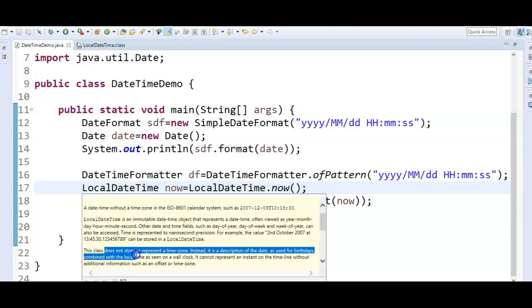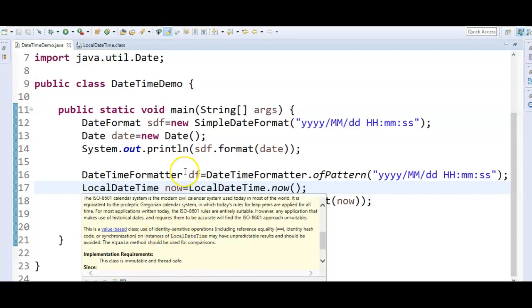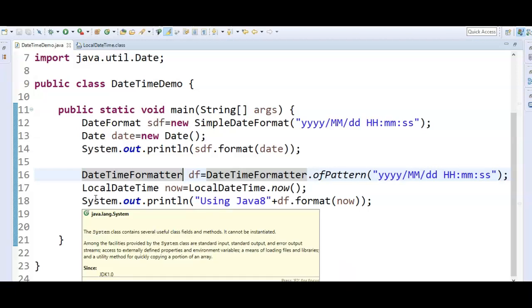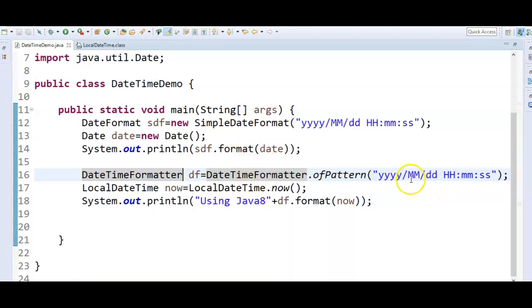So this class does not store or represent a time zone. Instead, it is a description of date as used for birthdays combined with the local time. So it cannot represent an instant on the timeline without additional information. So hope you understand how to print a date and time using the LocalDateTime object. And now we will also print only date without any time. Just we need to give here ofPattern, and here if you give the date only, it will print the date.